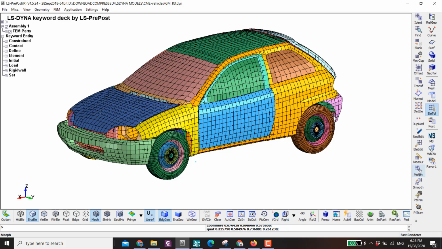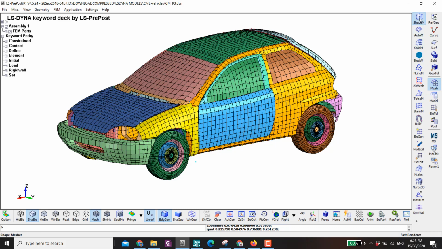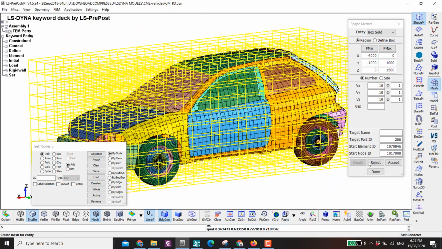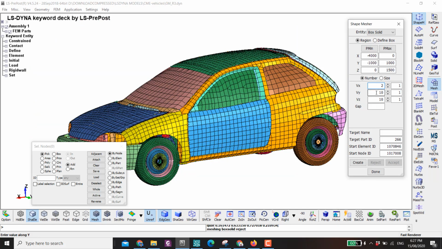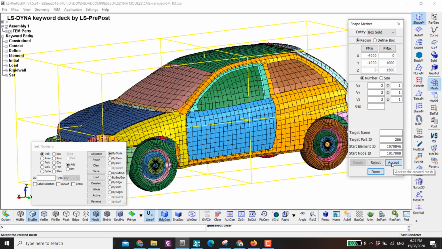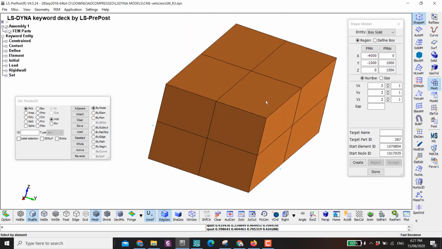So first of all, I need to make a box of solid elements, and that box will have the car elements inside it. Now I already know the dimensions of the car, so I can simply put in the size of the box. With these dimensions, you can see this is my box. I reject, then here I just put 2, and I make again, and then accept. Okay, now the box has the car inside, so I cannot see anything.